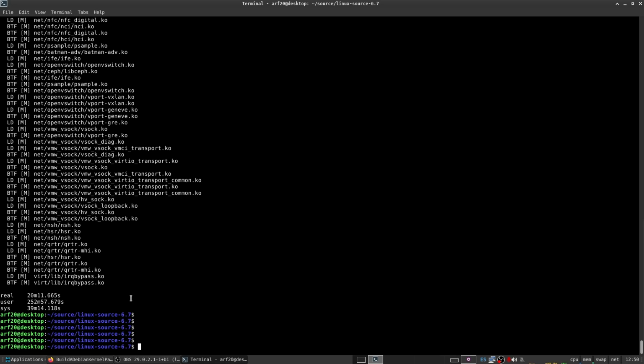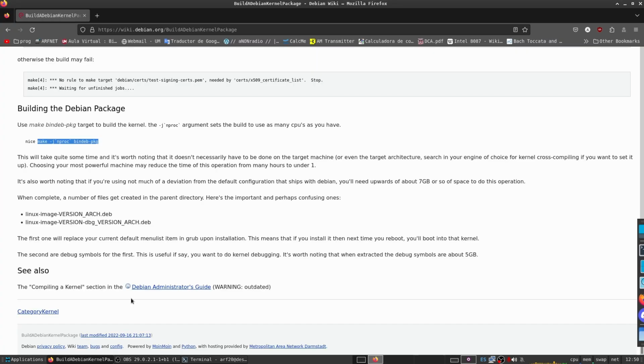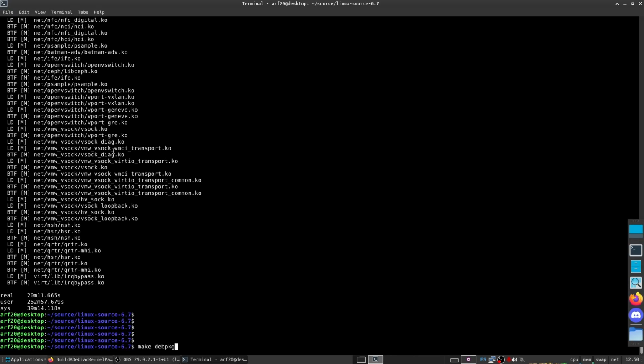We build the Debian package to have it packaged for the package manager to know what kernel we're running, to run all the hooks, and to copy all the modules to the respective locations. It's generally just easier to set up than manually copying everything over. And that's done with make bindeb-pkg or something. Read the wiki, always read the wiki.